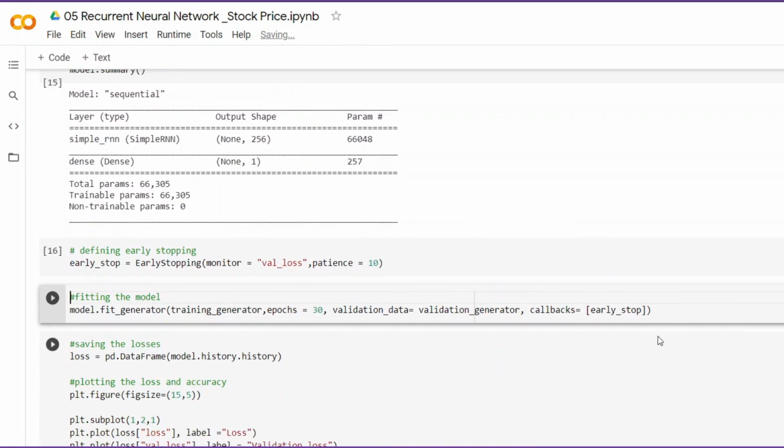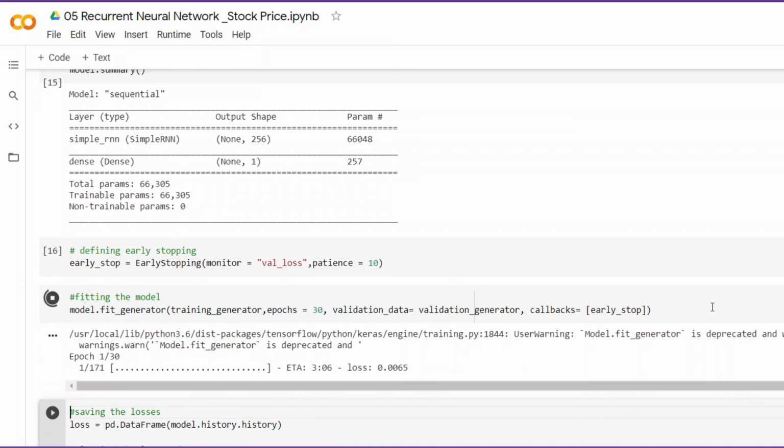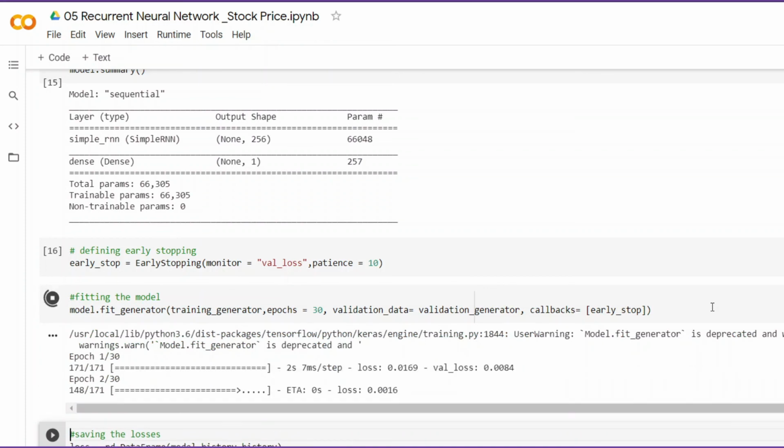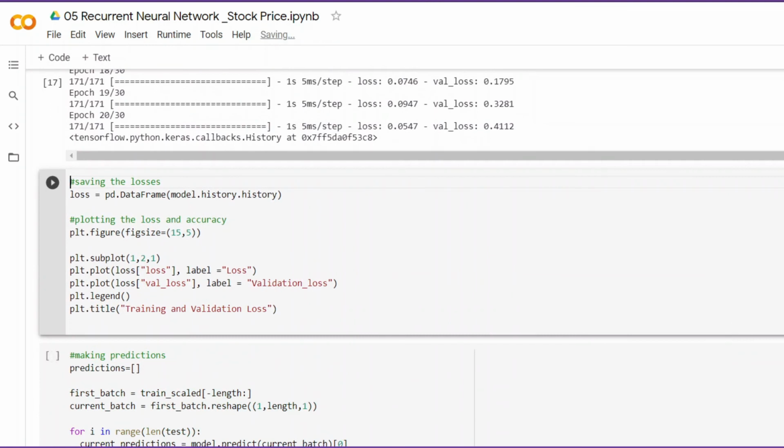And finally, we are going to train the model. So for that, we are going to call model.fit_generator because we are fitting the generator, and pass the training generator. Next, we have to pass the number of epochs that is going to be 30. And for the validation data, we are going to pass validation generator. Then we pass early stopping in callbacks. So the training has started. So let me fast forward in time. So our model stopped the training after 20 epochs.